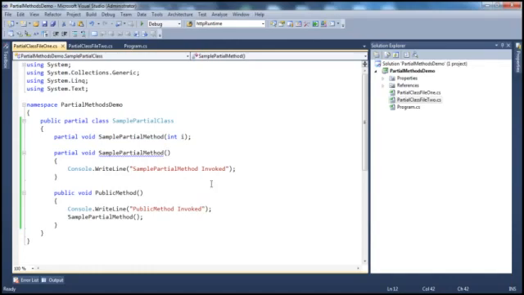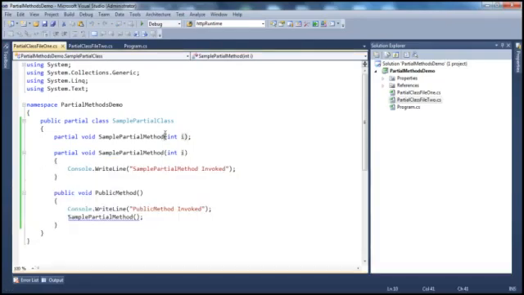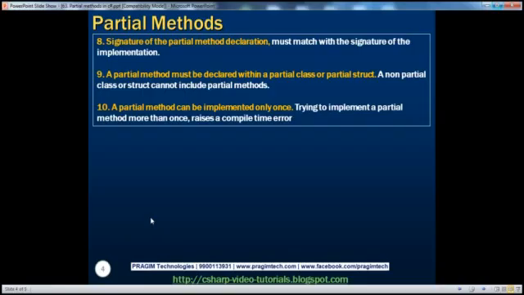On the other hand, if I put int I here and if we try to build this, it works fine. Maybe here we need to pass in 0, but then if we try to build this, look at that, it compiles because both the signatures match here. Okay, so keep that in mind. Signature of the partial method declaration must match with the signature of the implementation.